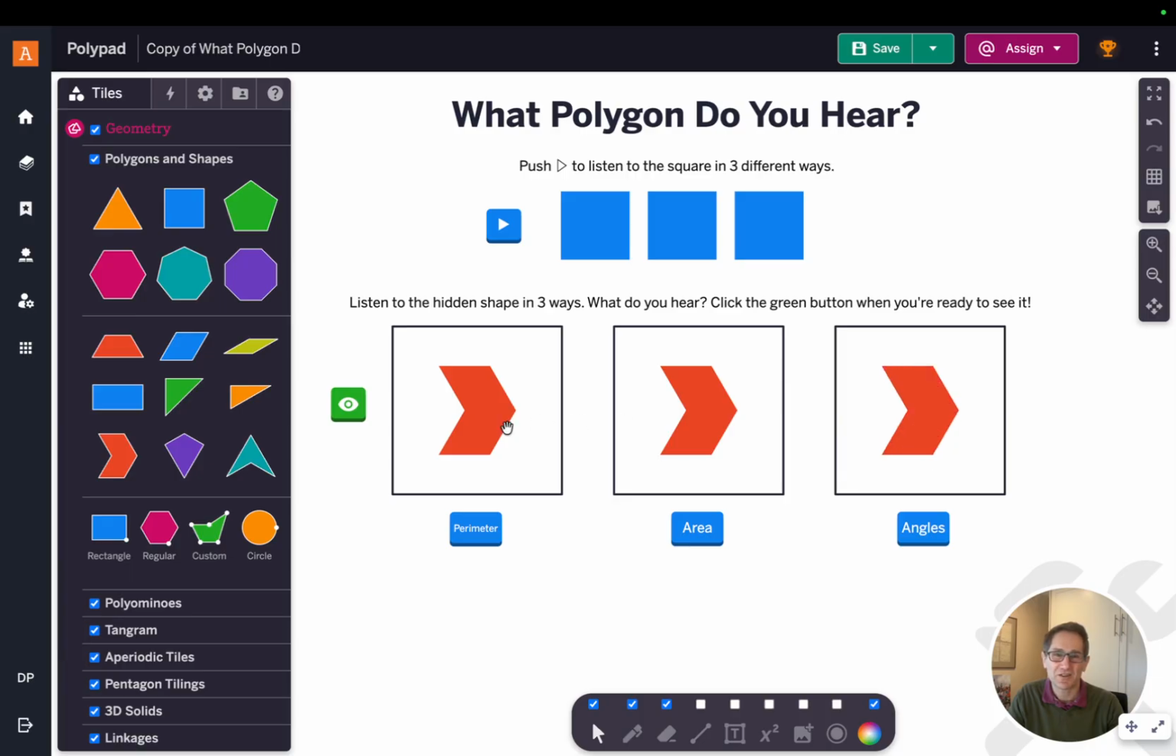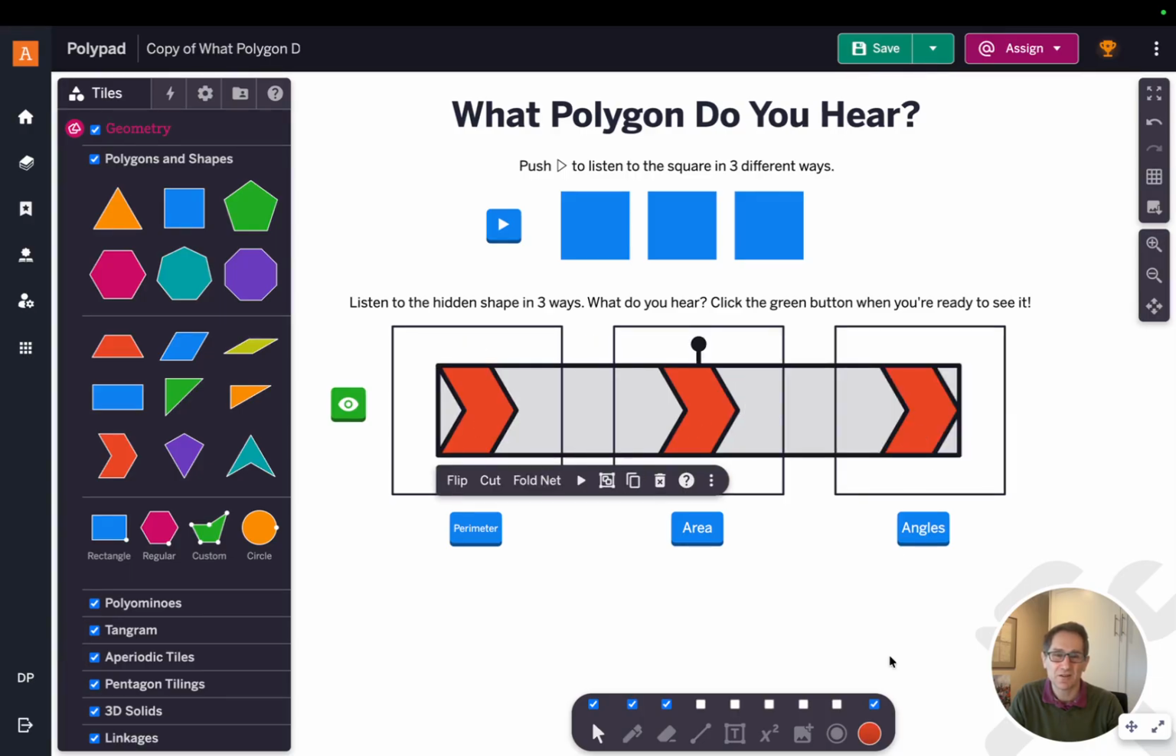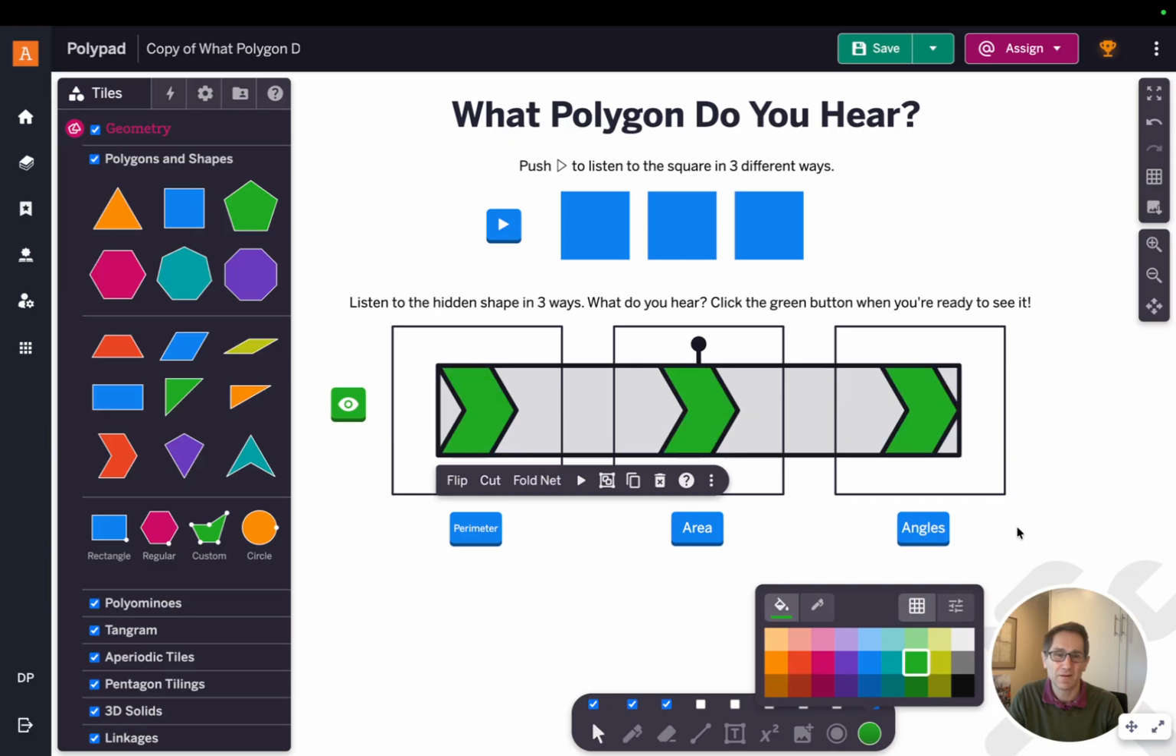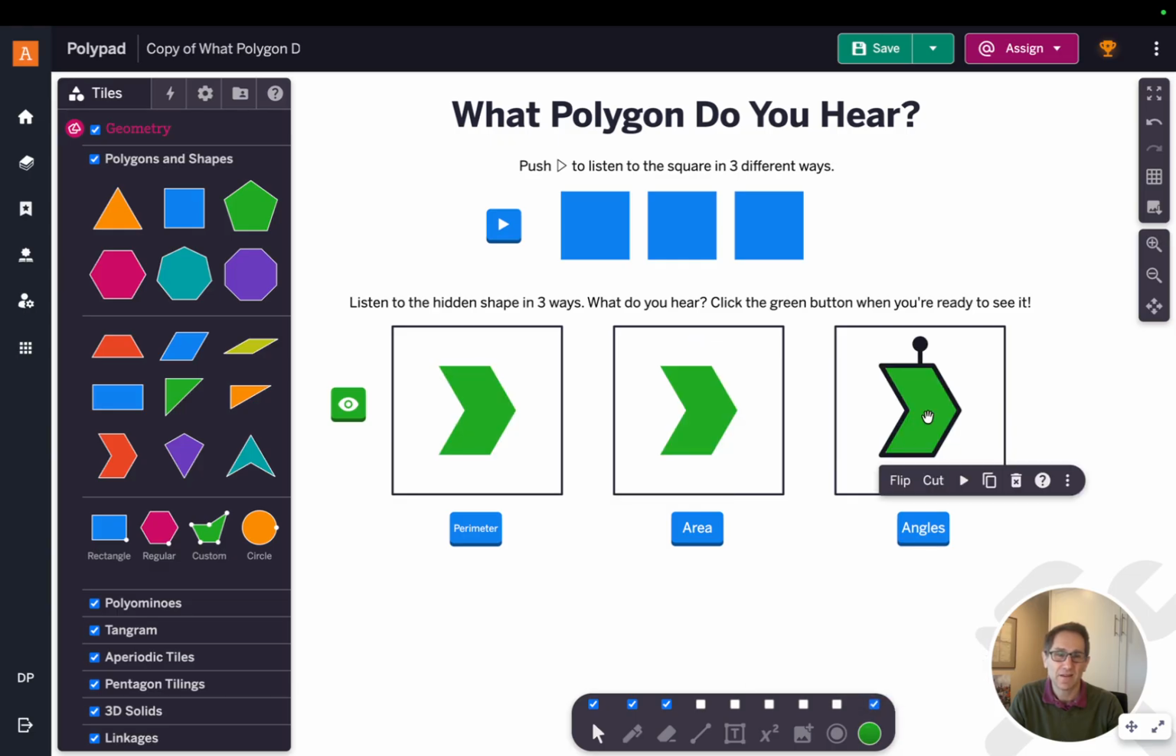I might want to change the color of these shapes so that the contrast of the angles is a little bit better. Let's see what that looks like. That green one looks nice.